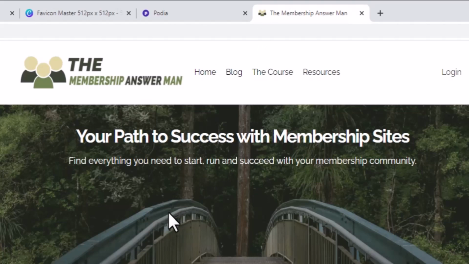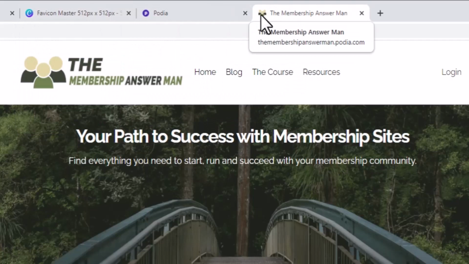And again, I just went ahead and did the biggest size, 512 by 512. Once you've got it created, again, realizing that it's going to be very small, kind of the standard that people are doing for other companies is just putting the first letter. So I don't know if I'd want just the, I guess I could have a big old M. I could do membership answer man. I could do man or ma'am, M-A-M.